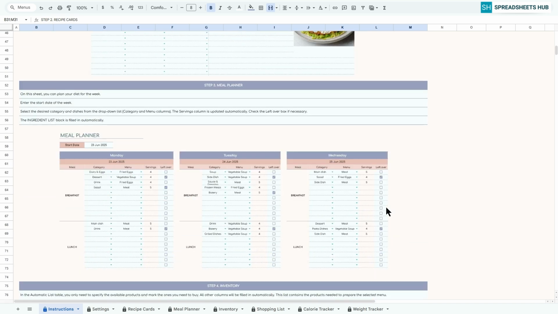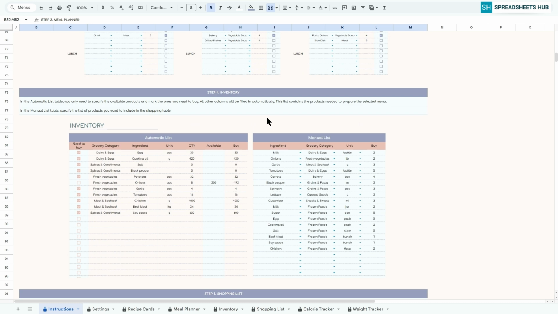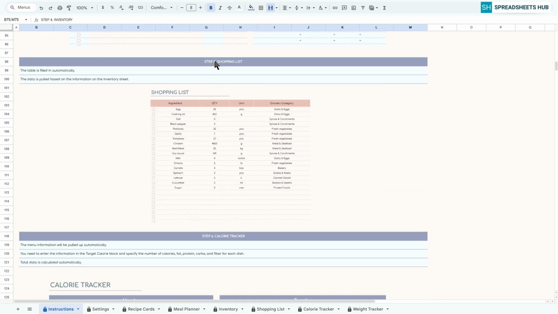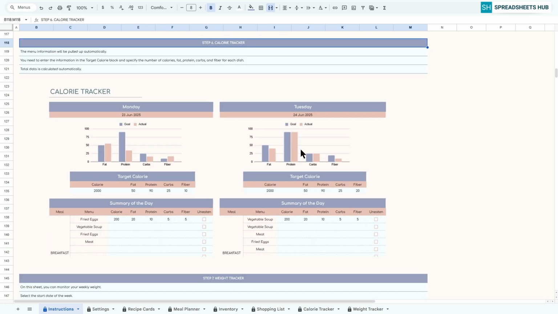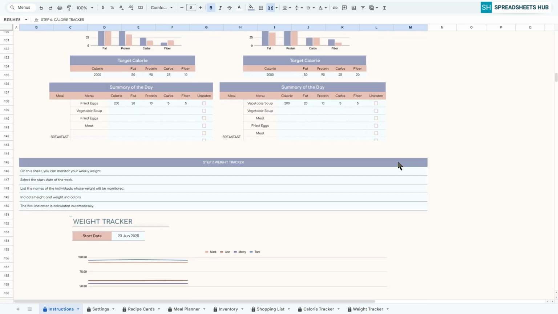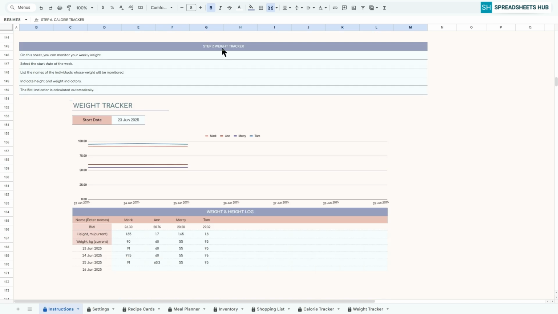Next, it shows how to plan a weekly meal schedule. The next step shows how to fill out and analyze the inventory table. Next, it shows how to analyze a shopping list. Then it shows how to fill out the calorie tracker to track your daily calorie intake. The final step shows how to fill out and analyze the weight tracker.